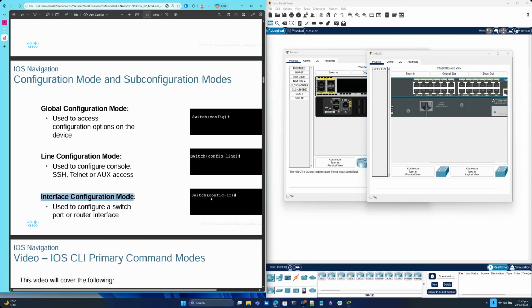So all those things you want to do, usually you want to get into the interface configuration mode, which looks like this. It would say config-if. If is short for interface, and this is how you would know from the prompt that you are now in the interface configuration mode, and whatever command you now give it, you will be changing the behavior of the interface of this device.